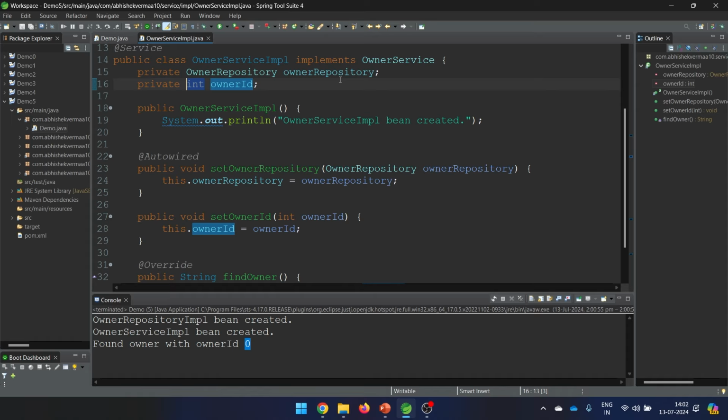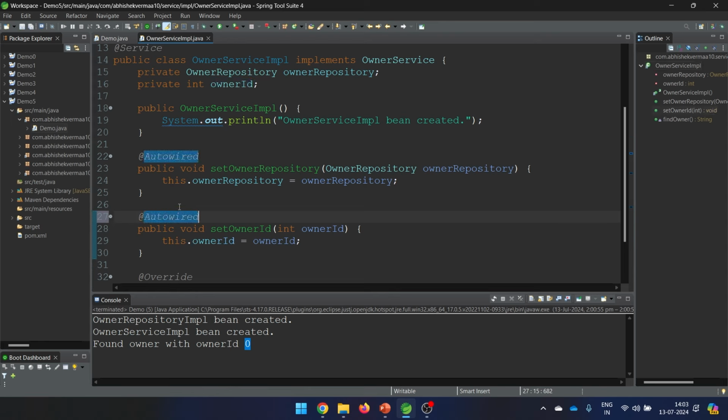If I give any boolean, it is going to be false. If I give any double, it may be 0.0 or 0 accordingly. So that way some default value is going to be there. That's why 0 came automatically here. But what I want is that whenever I execute, 10 should be passed. But if 10 should be passed, can I make use of @Autowired here? Is it possible to use @Autowired here?